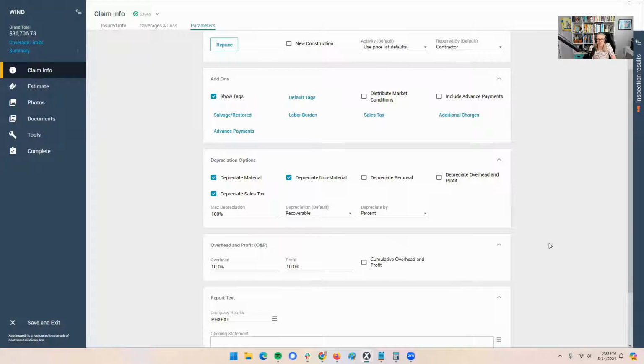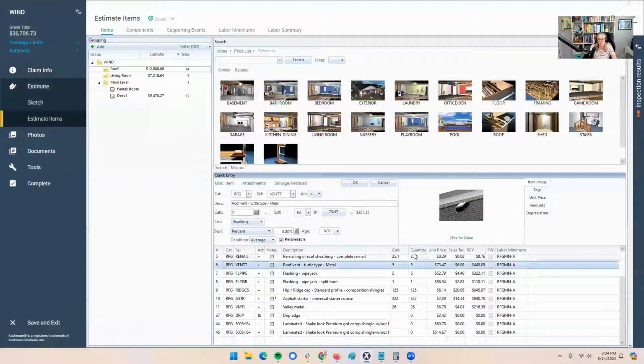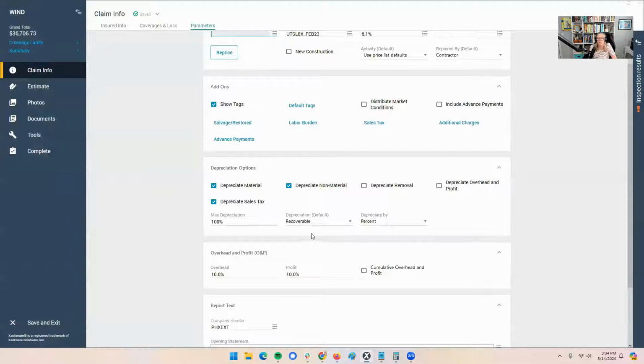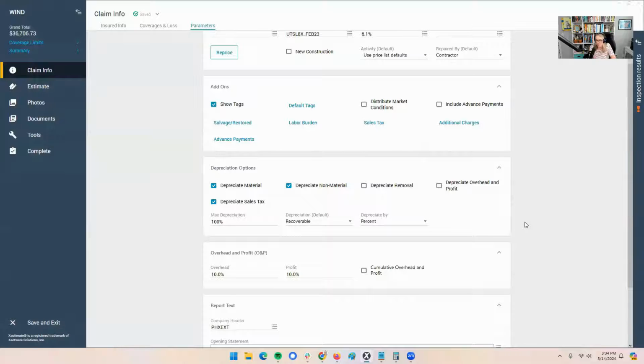The other thing I need you to know is that there is overhead and profit baked into the line items. If we go over to estimate items, just take a look at some of the items on this list. For this roof vent turtle type metal, there is overhead and profit baked into this line item already, but it's for the subcontractor. So as soon as you, as the general contractor, step in and start coordinating the job, you are working for free according to Xactimate pricing, and you need to be paid. That's why we add the overhead and profit on top of everything here in the parameters screen.